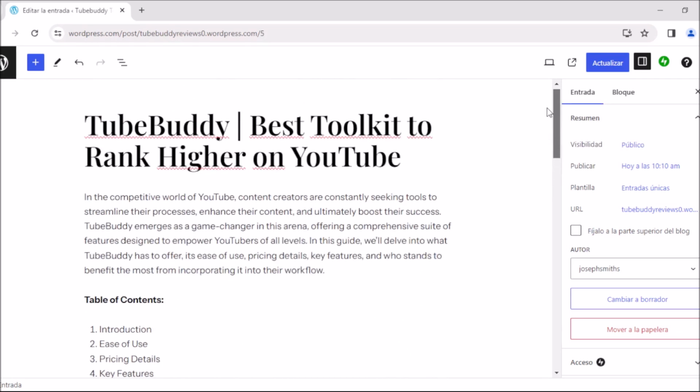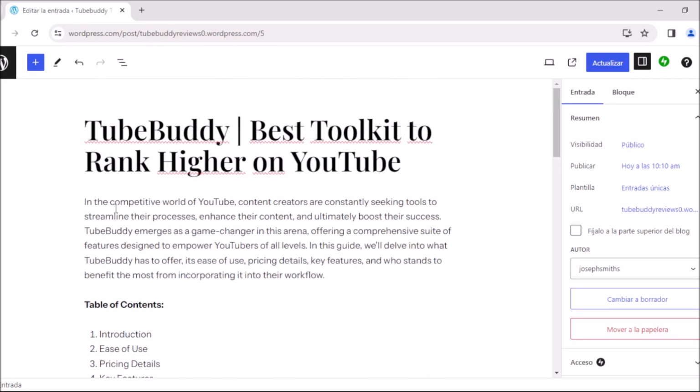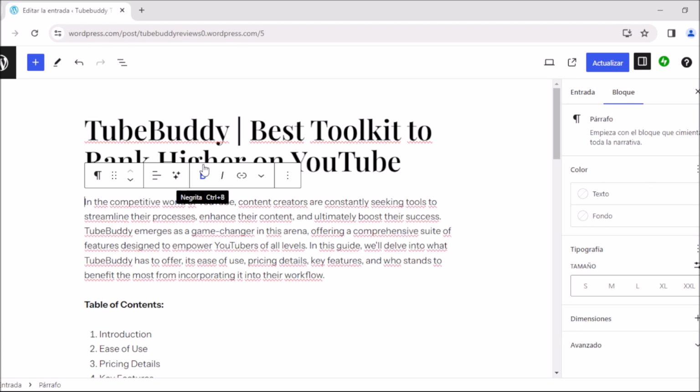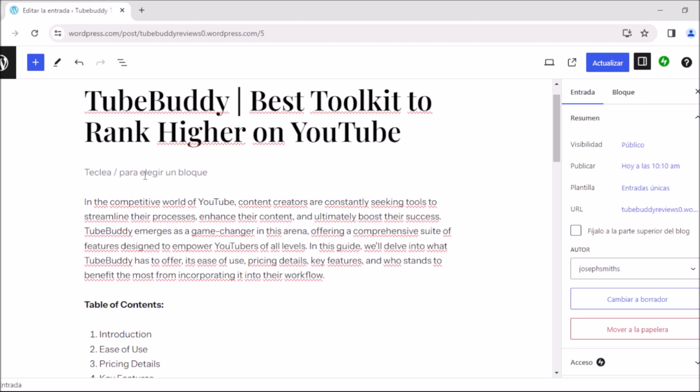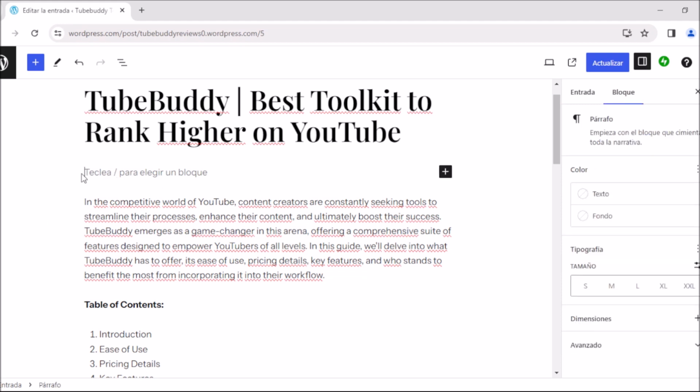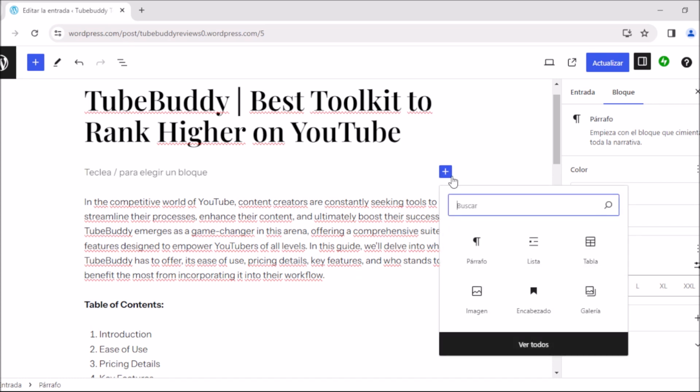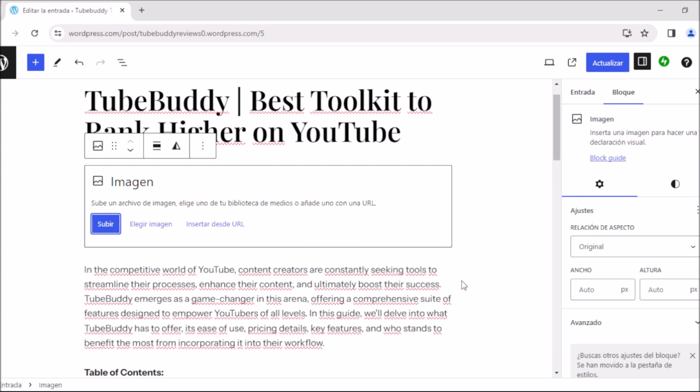How about if I wanted to add an image here? For example, click here at the start and enter. As you can see, there is a space here. I put the mouse here and then click on this sign. Click here and, for example, image. Upload. I'm going to upload an image.